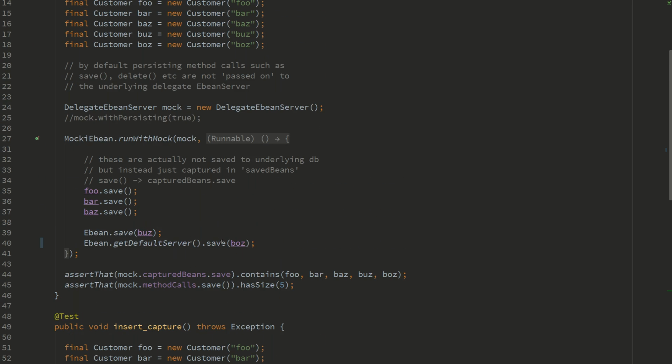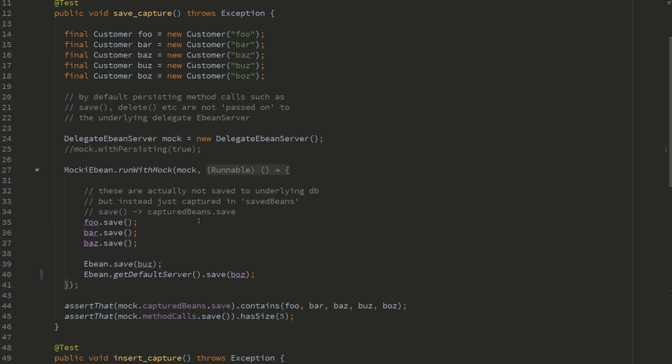So that is a quick rundown on using DelegateEbeanServer. And I think we've covered everything I wanted to cover.